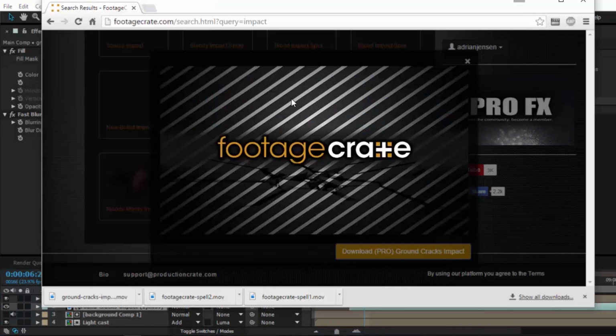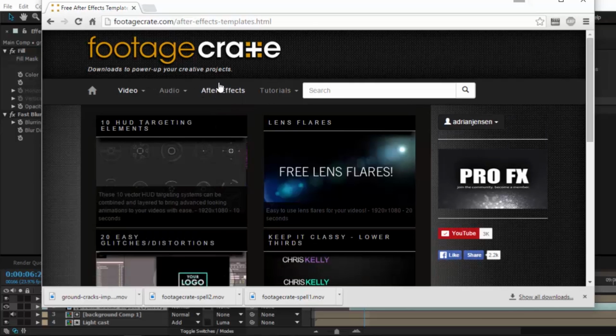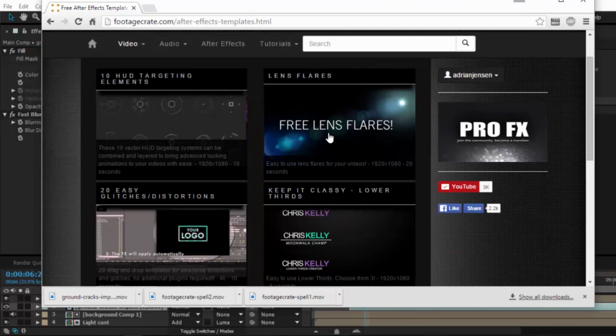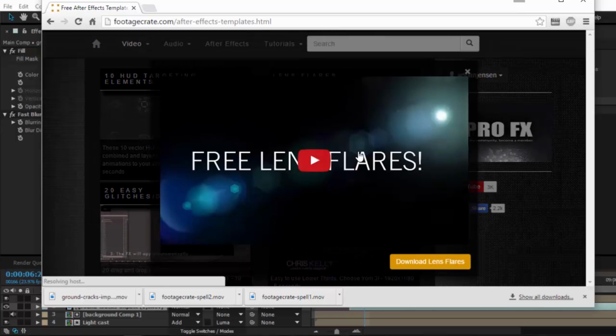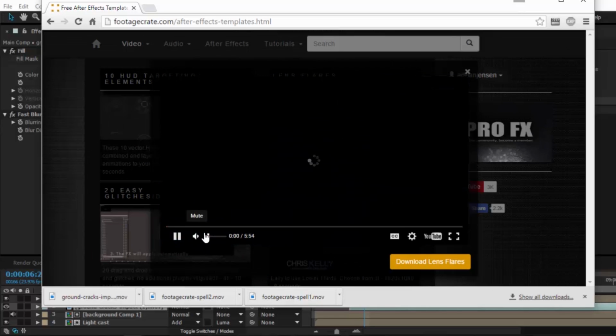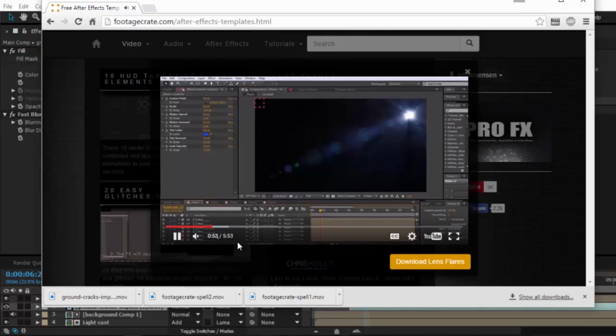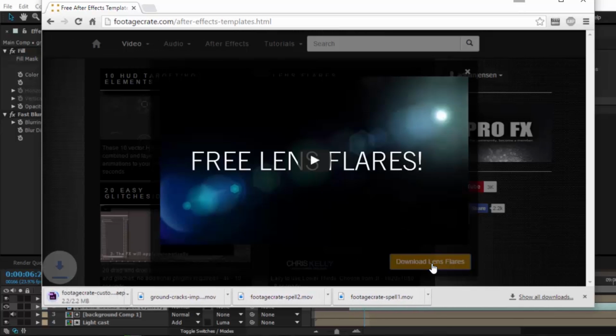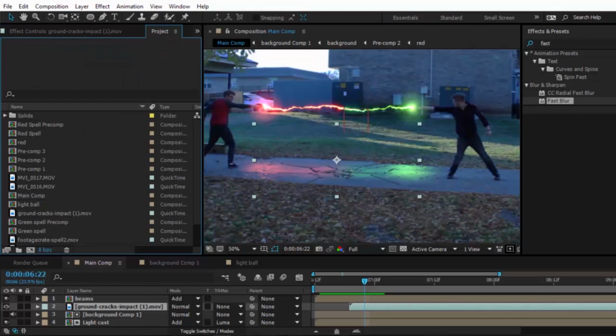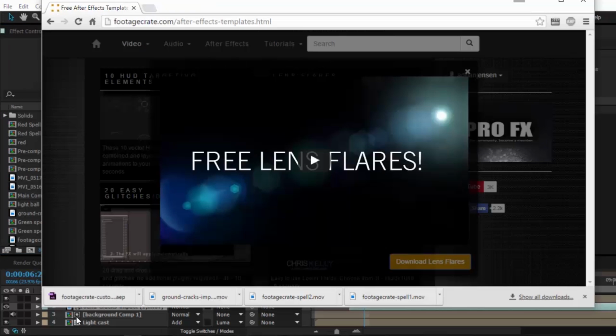Back to the Footage Crate website, click this After Effects button and look for this free lens flares package. This is pretty cool. As you can see, more customization to this. There's me talking, explaining how it works. Just download that project file and you can import that. If you didn't know that, that's a hot tip, that you can import a project file into your project files.